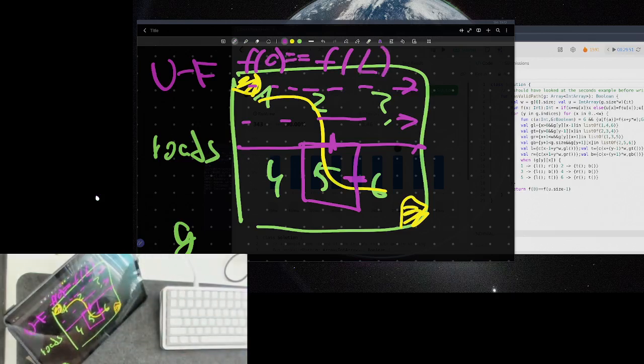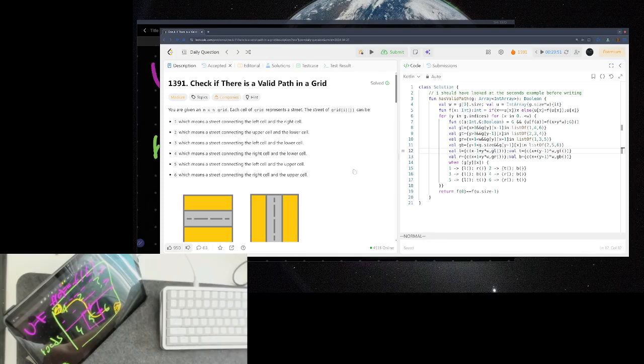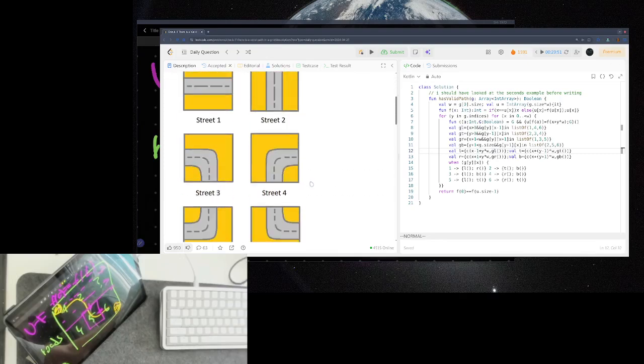Let's look at the code. So this was my code. It's a pretty simple idea, but the implementation can be tricky. I over-engineered this. It can be simpler. And I also spent almost 30 minutes just to debug my code because I didn't pay attention.